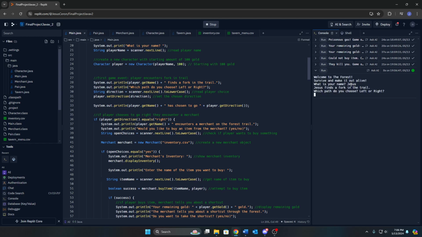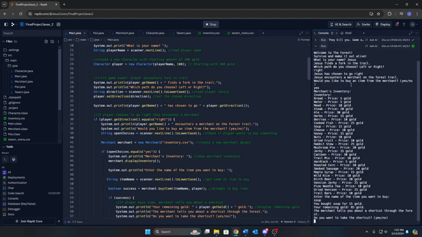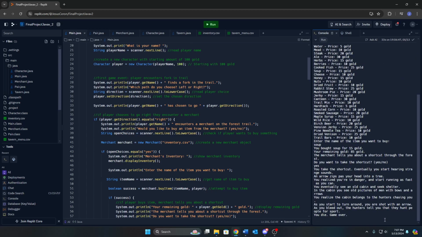Again, I'm going to type Jesus, so I'm going to go right. And let's say I choose to look at the merchant's inventory this time, so yes. It asks you if you want to buy something, say soup. And then you bought soup for 15 gold, your remaining gold is 85. The merchant tells you about a shortcut through the forest. Do you want to take the shortcut? I'm going to go ahead and say yes.